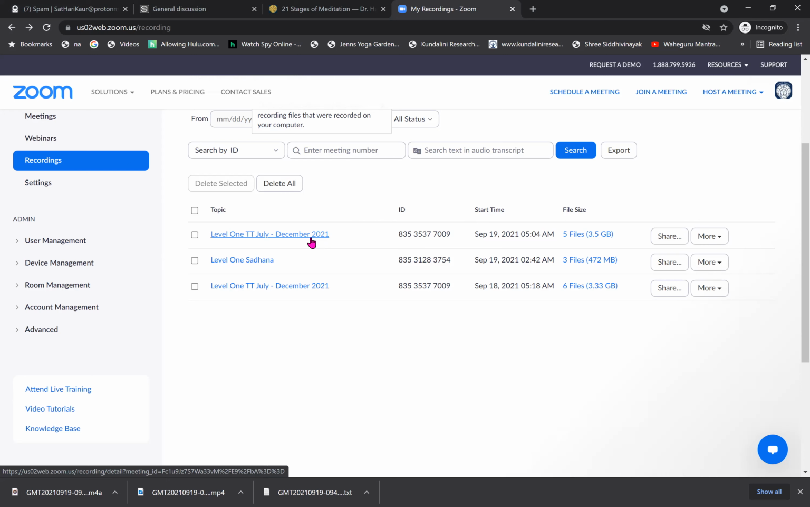So if you've got the cloud recordings, you'll see them here, and here's where you can download them. Now I've already done this for the 18th and the 19th, and uploaded that to our YouTube. I just downloaded the level 1 sadhana that we did this past Sunday, and this is what it looks like. The downloads come here, 3 files.